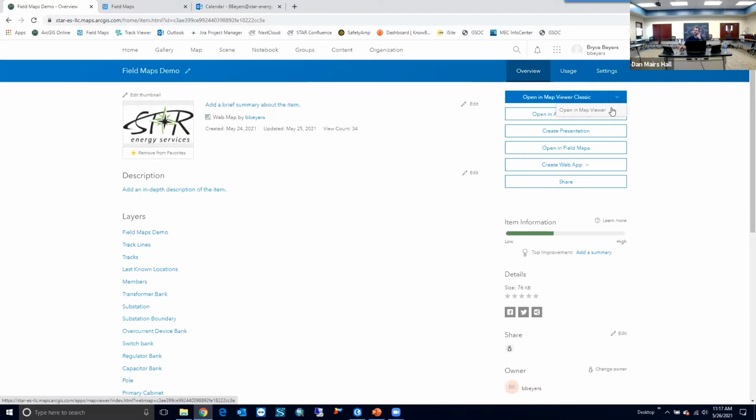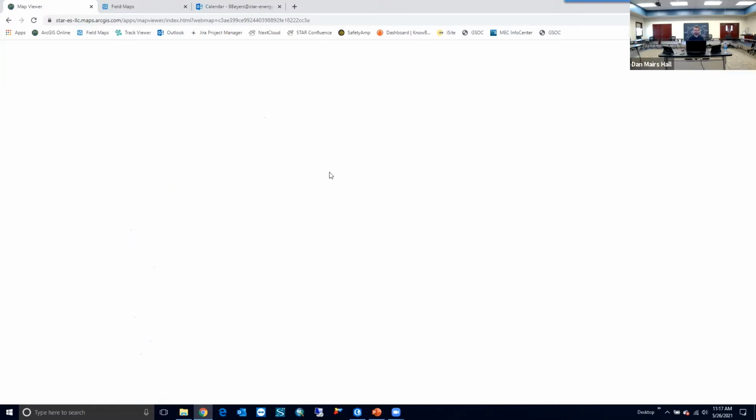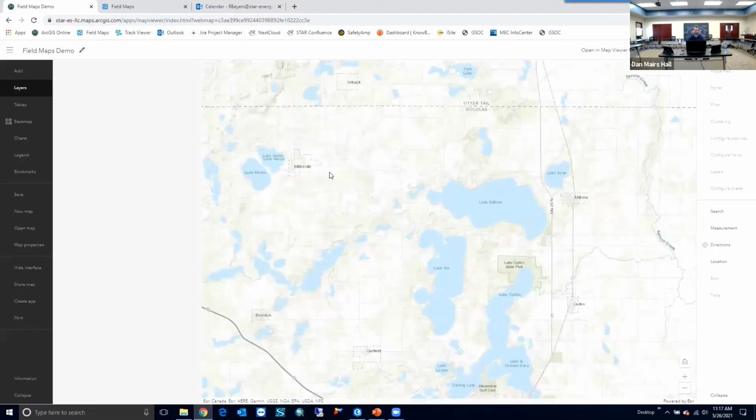So if you're already using the classic map viewer and doing things in ArcGIS Online, it's probably a good time to switch over to this map viewer. I think it just came out of beta early this year, but there are some functionality differences, so I would stick with one thing and do it there. If we open that up, you'll see it looks quite a bit different than the old map viewer.